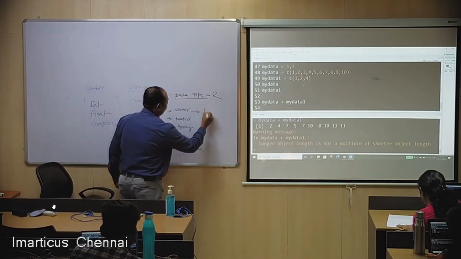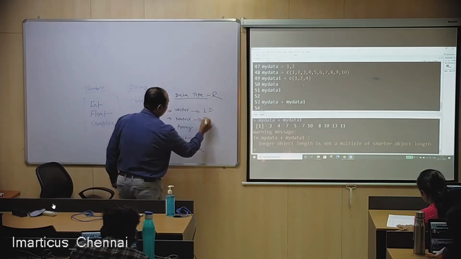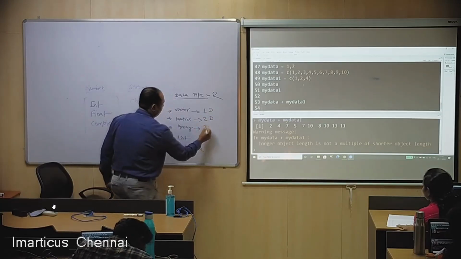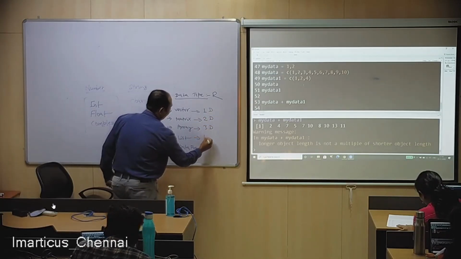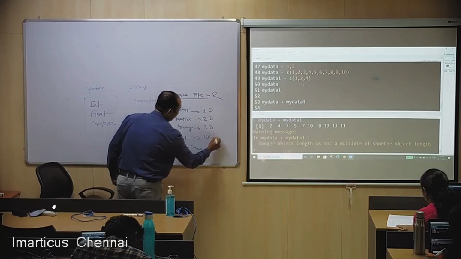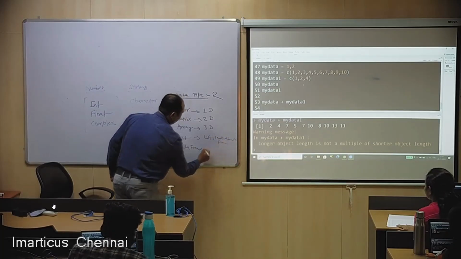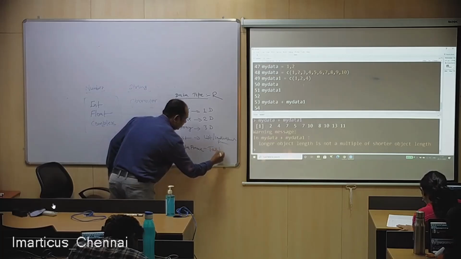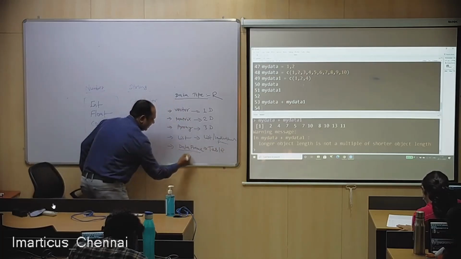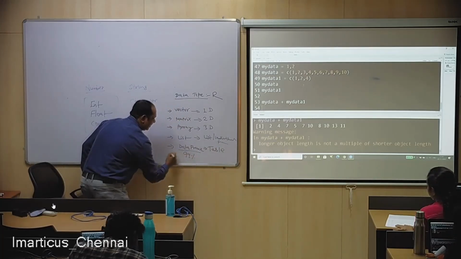This is called 1-dimension data. This is called 2-dimension data. This is called 3-dimension data. This is called list format. List means individual format. And this is called table. 99% of the time your client will give you data frame only.